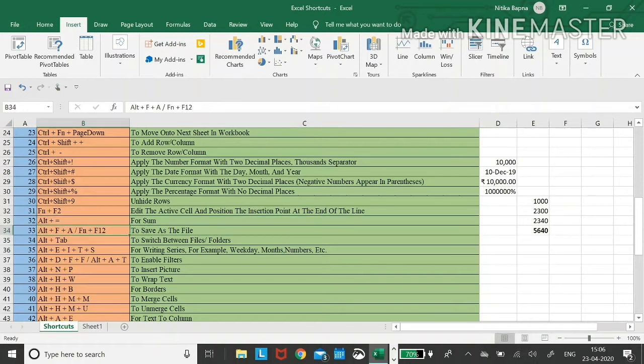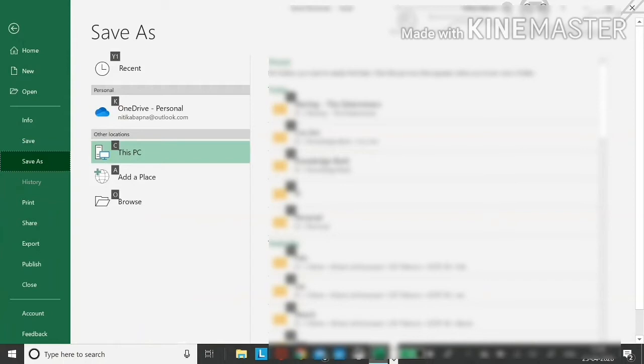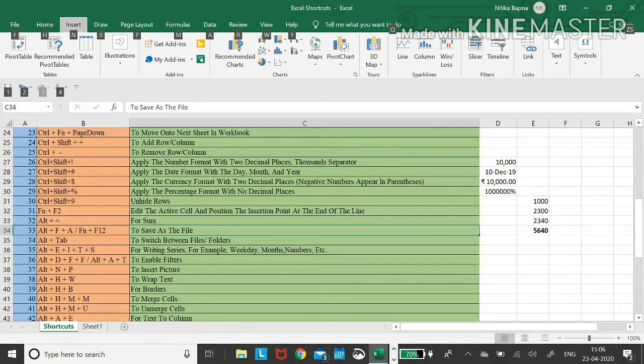Alt F A is for Save As. If I have to rename my file, or change the format of the file, like the Excel file, or if your system permits, you want to save it to PDF, then you can just go to Alt F A. It will be Save As, and no other dialog box will appear. Wherever you want to save it, you can save the file.